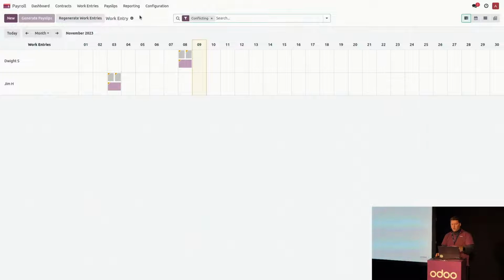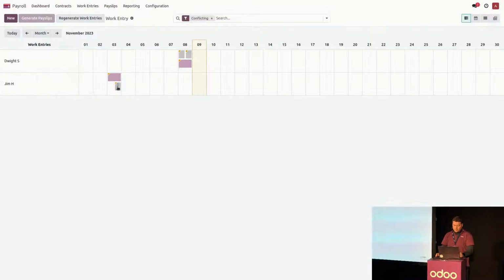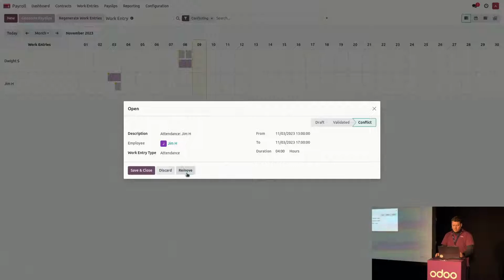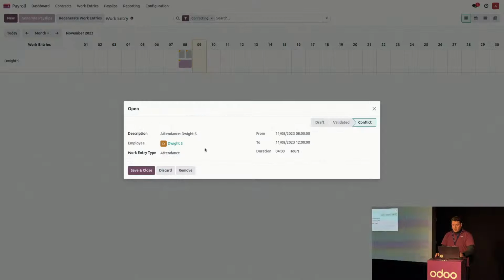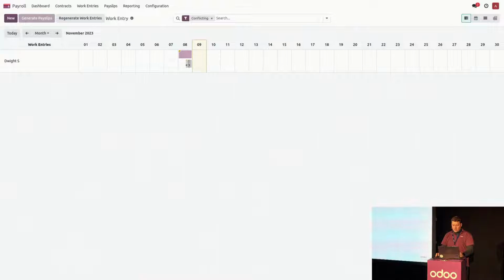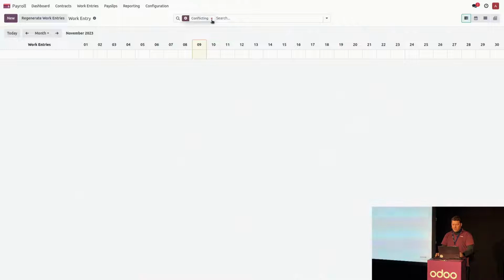If I go back to work entries, I will have the conflict in filter. You can see how useful it is. I can remove any work entry that did not match. I remove all the attendance. Okay, it's left. It's not conflicting anymore. I did this. I remove. It's not conflicting anymore. Everything is ready.